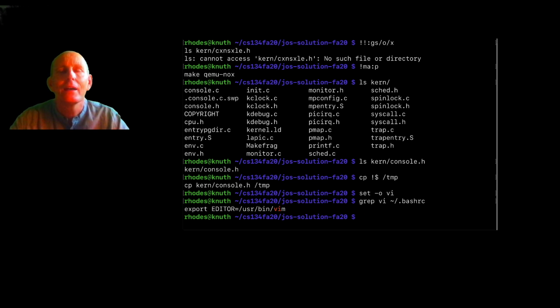So let's say I want to copy kern/console, and I accidentally mistype xh instead of .h, and I want to copy it into /temp/foo.bar, and then I say, oh, that x is wrong. I need to make it a dot. Well, what you can do is hit the escape key, and then you're in vi mode. I'm using H and L to move back and forth, but I can also use any Vim commands.